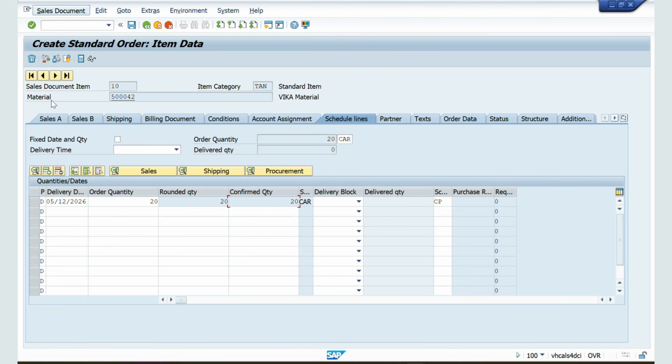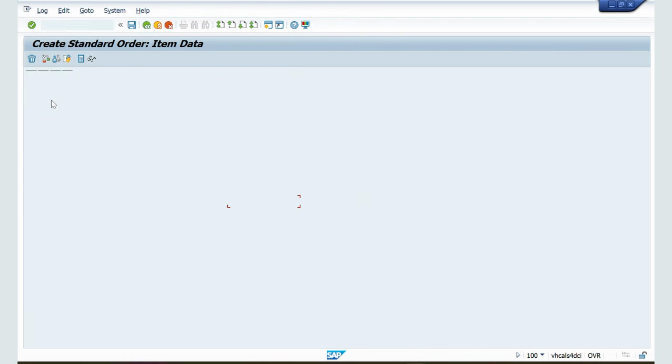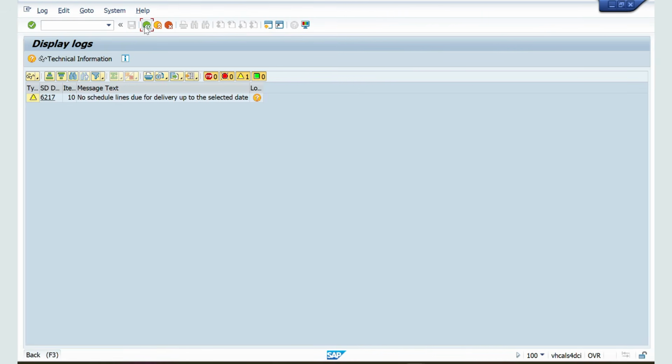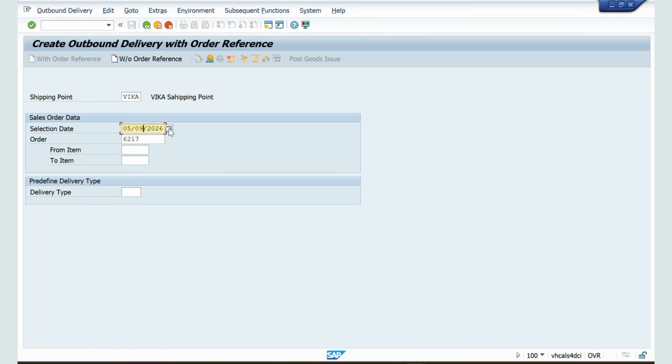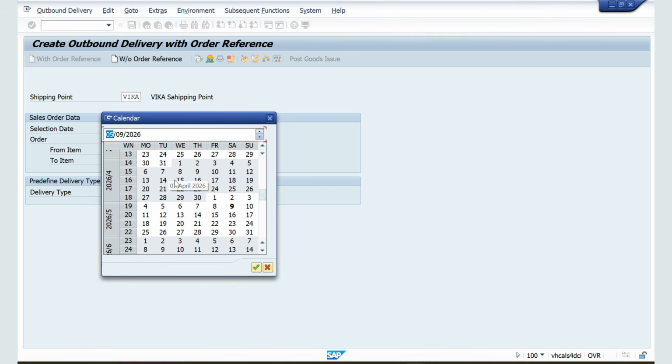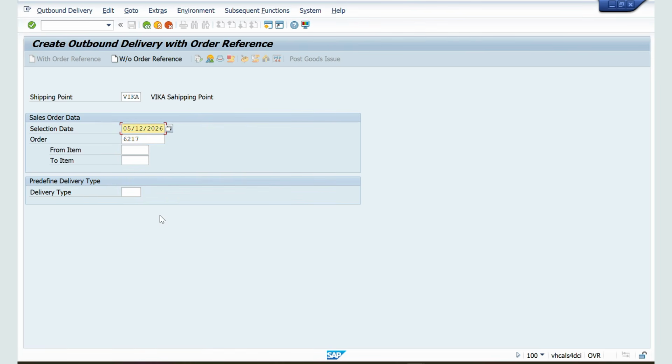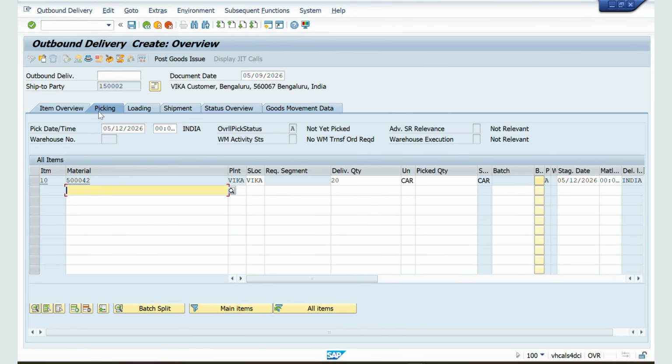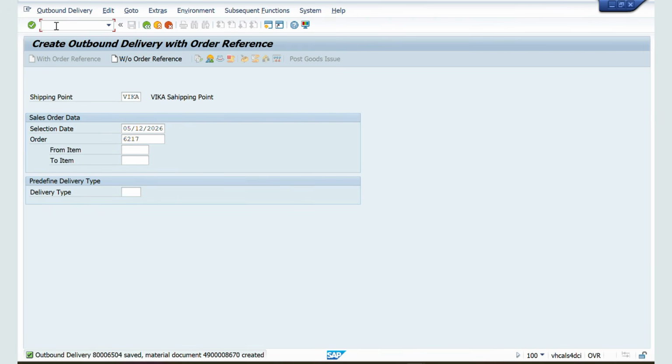Now I'll create delivery for this. I'll come back. Now I'll select 12th of May because the system is proposing 12th of May by considering the factory calendar. Click enter. Now I'll go to the picking tab. In the picking tab, I'll give picking quantity as 20, enter. Now I'll do post goods issue. Now let me create invoice for this.